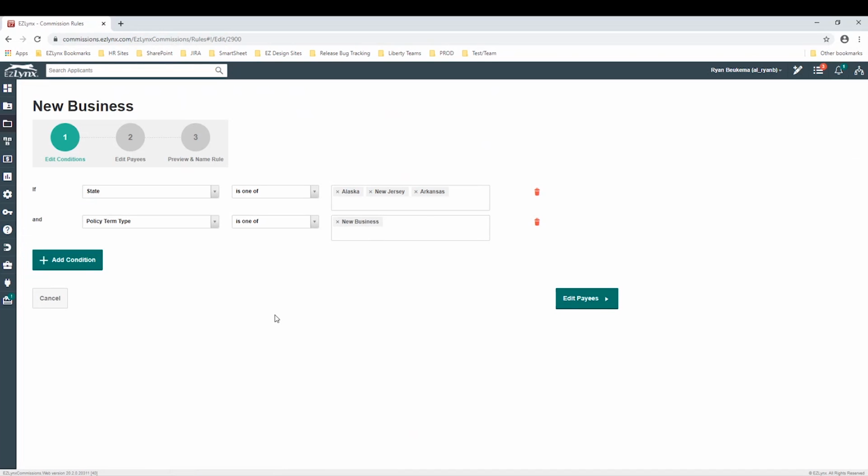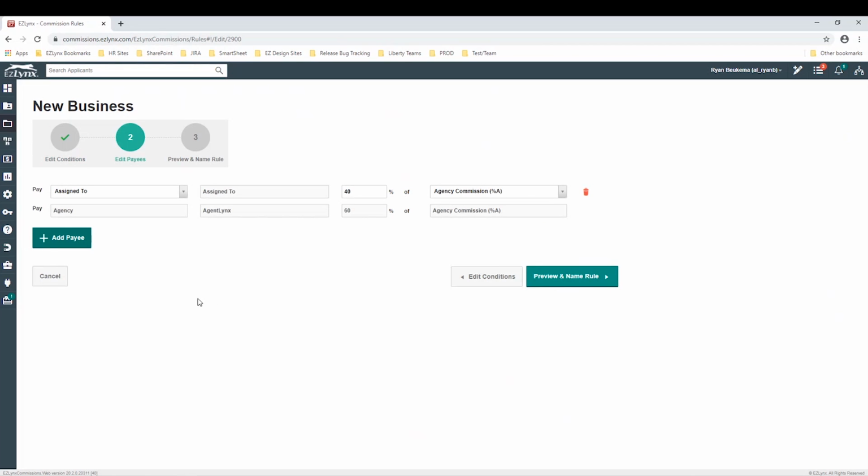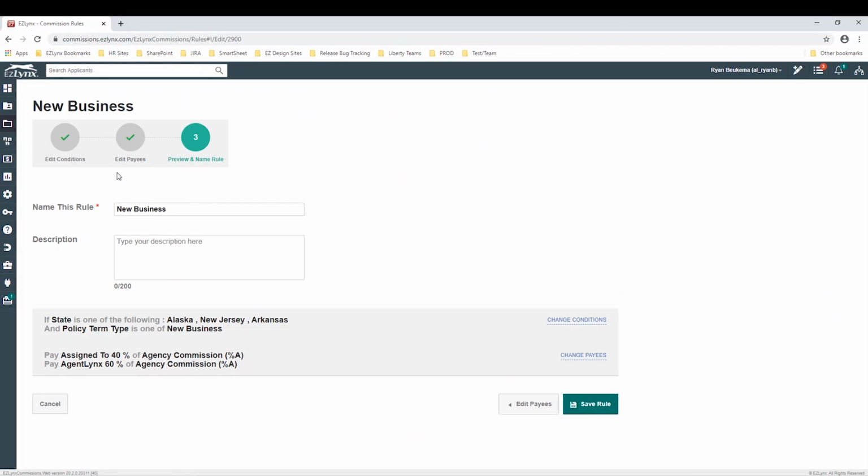What they've done here is they've said that if the state is one of these states, Alaska, New Jersey, Arkansas, and if that policy term type is new business, then what I want to do is look at the assigned to on the account. The assigned to on the account is going to get 40% of the agency commission. The agency will get 60%, okay? Then I can name the rule and provide a description for it.